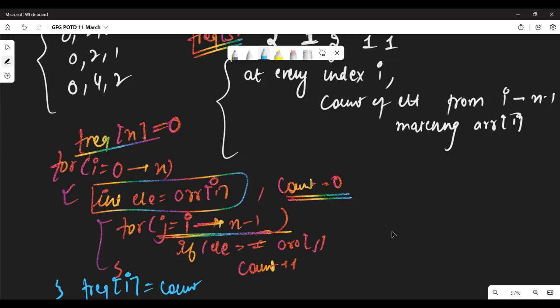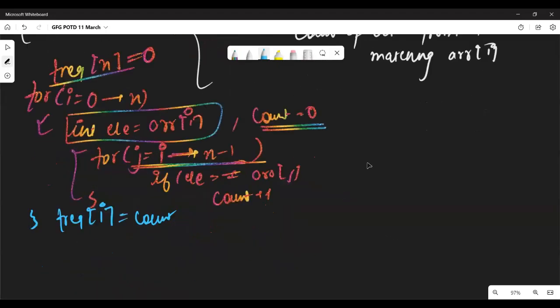Now this is what we store. Now what we will do? We will traverse over all queries. This is the query loop that we were traversing.